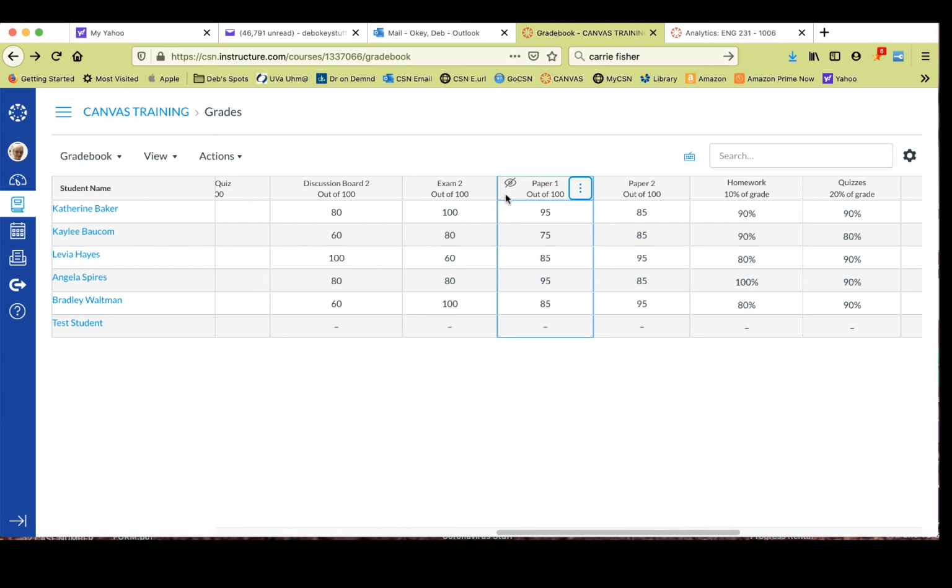If you really want to make sure that students all see their grades at the same time, it's not a bad idea to keep a listing of the grades on a Word document or an Excel document and then just go in and enter the grades all at one time. I don't particularly trust this program, so that's what I do.